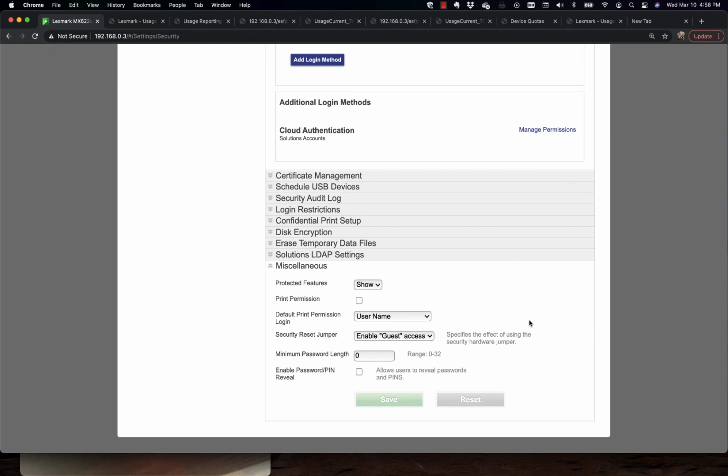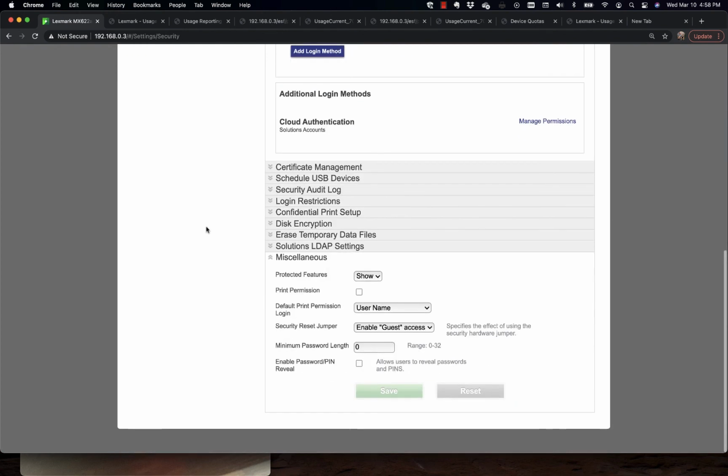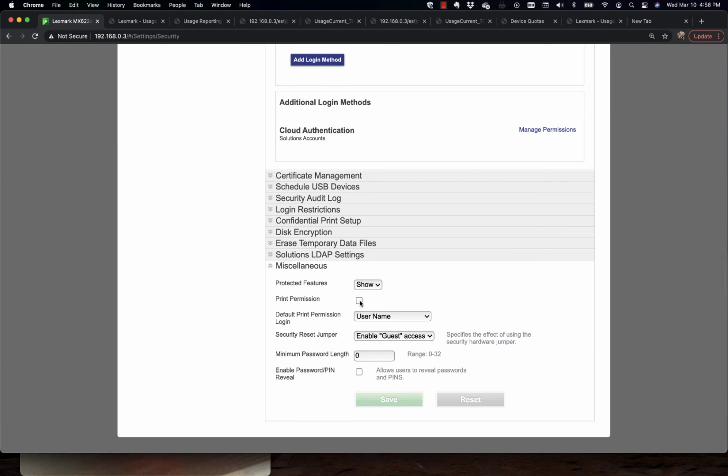Under security, if you look at miscellaneous, we have a print permission checkbox. If you check that, we will evaluate each print job against the job user that is sending the job to the device. If that user is not set up as an authorized user on the device, they will not be allowed to print. Their print permission will be associated based on the group that they're printing from. So if they don't have print turned on under feature access, then they won't be able to print to the device and the job will be flushed.